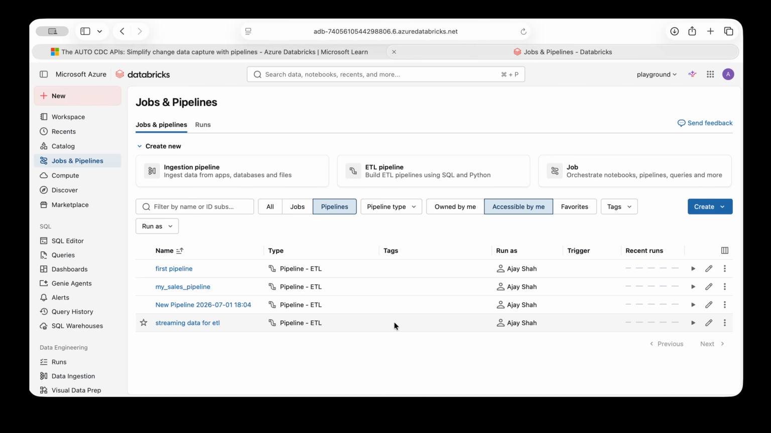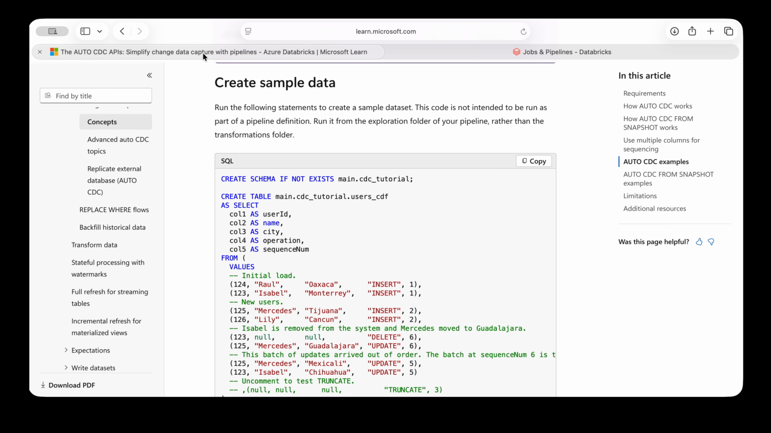Okay, so today I want to explore change data capture that's already available as documentation, as you can see here in this window.